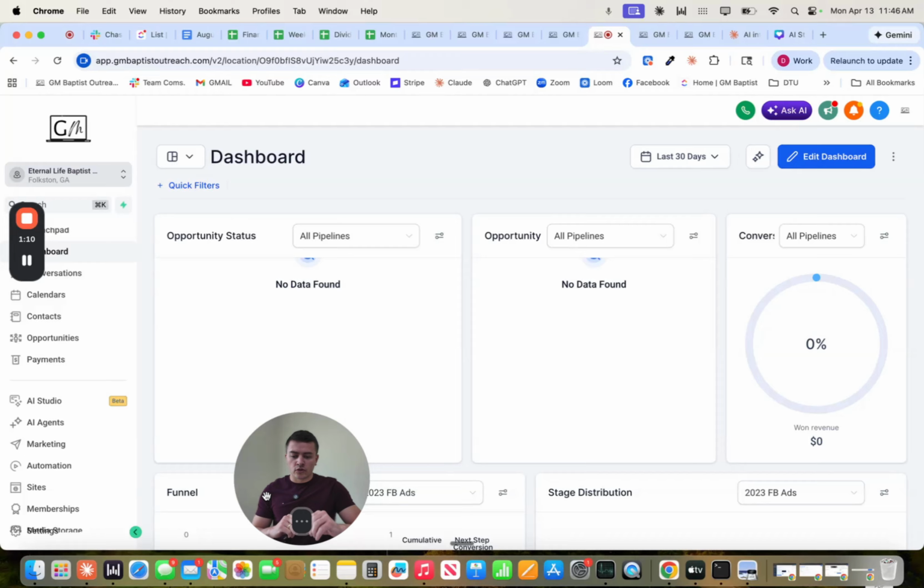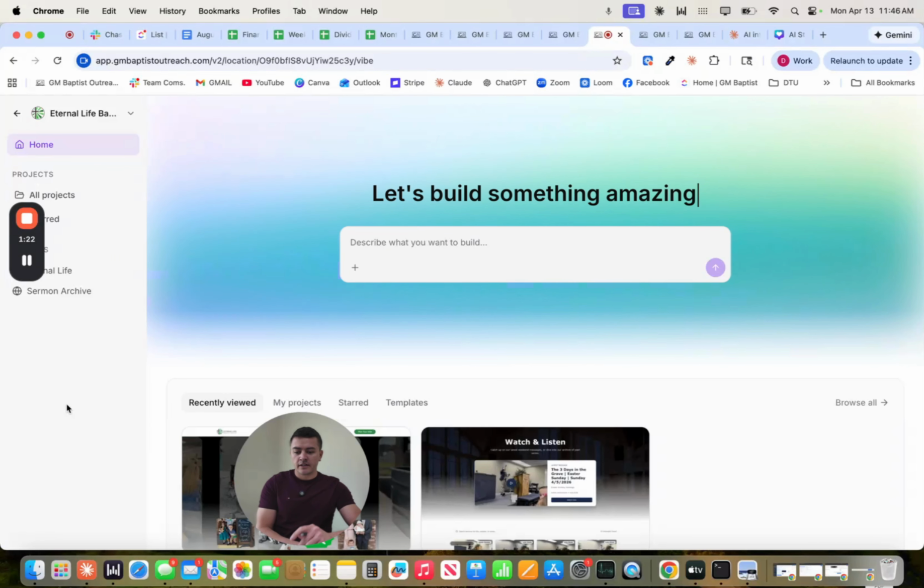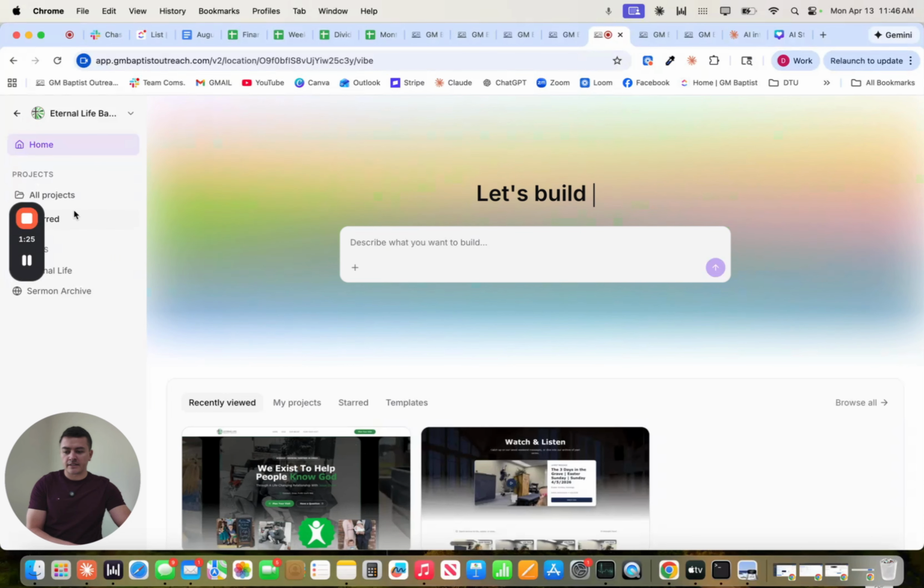But whenever you log into your software account, you'll notice on the left side here, there's a new tab called AI Studio. If you don't see it in your software account, reach out to our team. We'll make sure it gets turned on for you. But when you click into AI Studio here, it pulls up basically an AI builder.